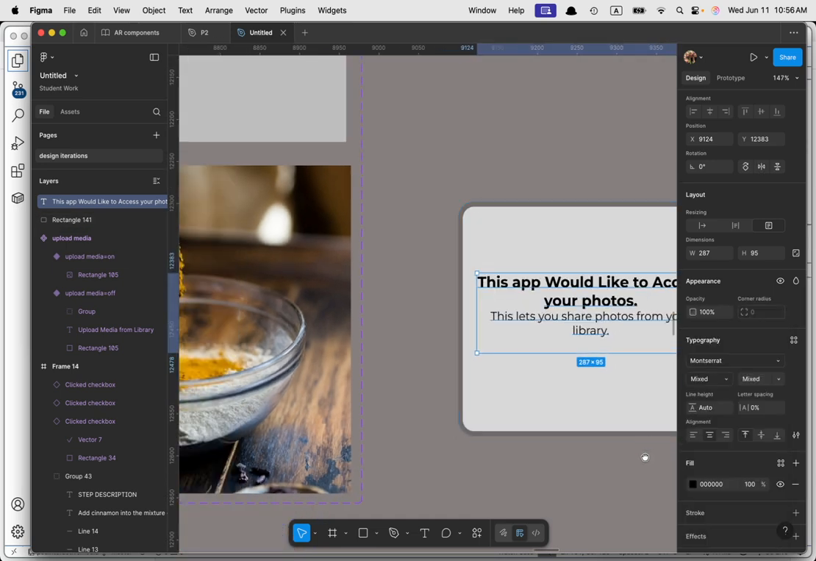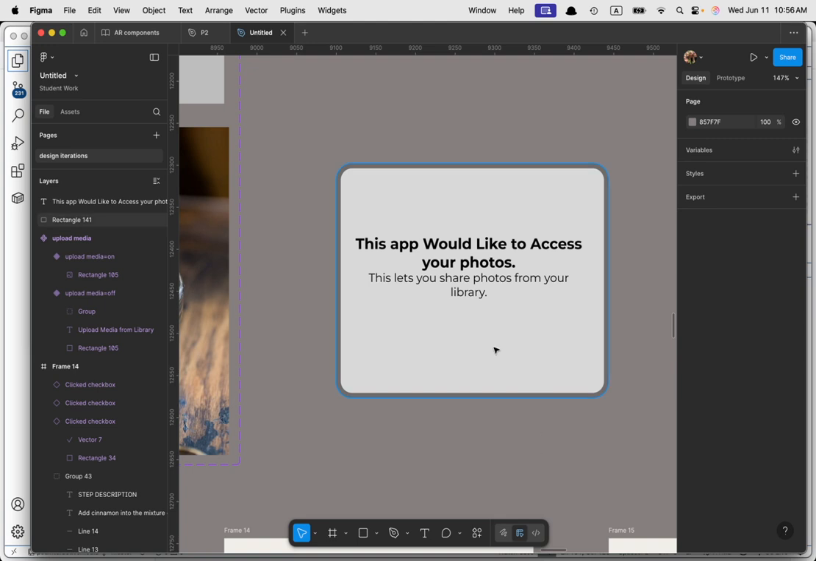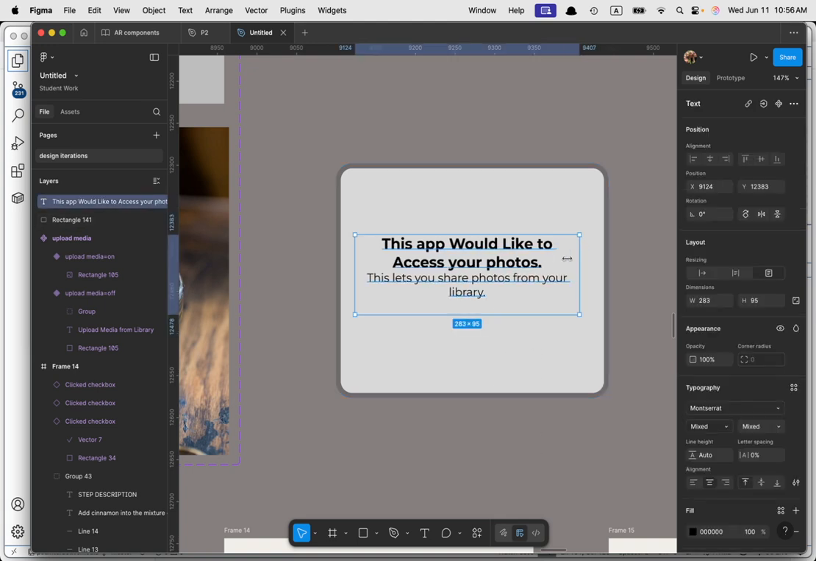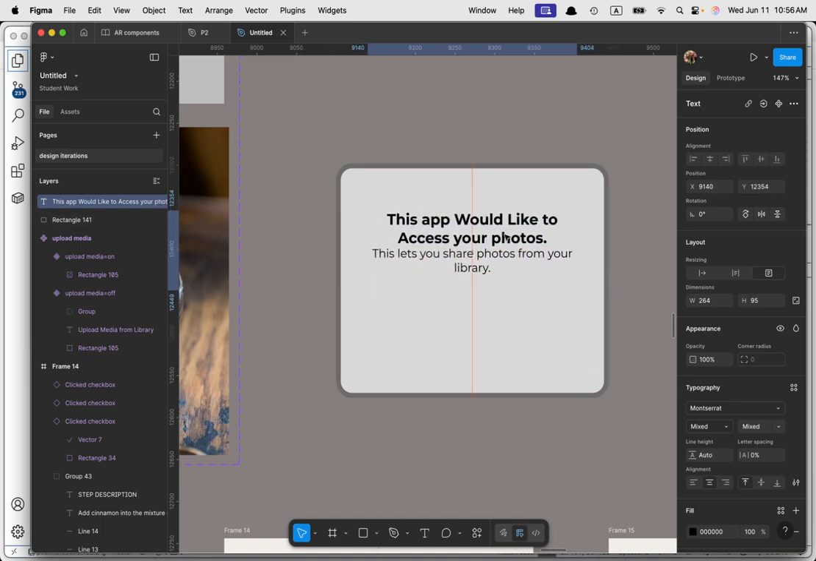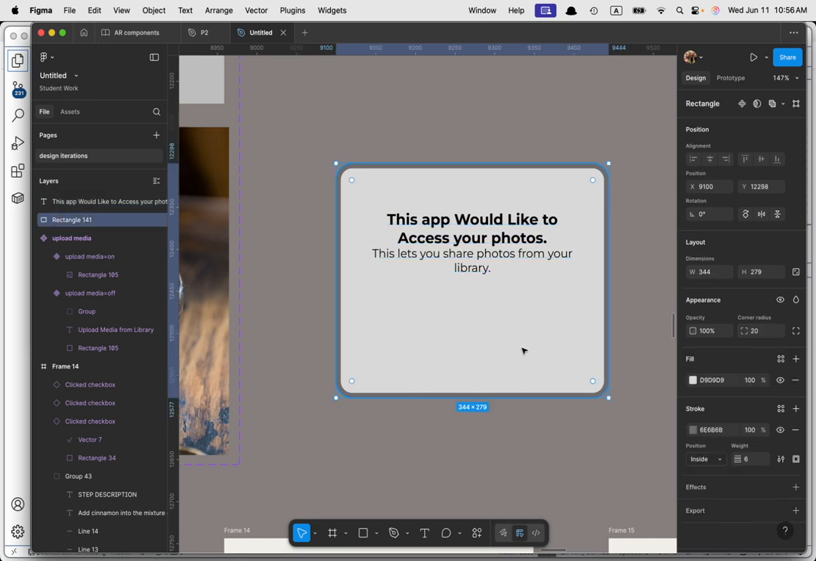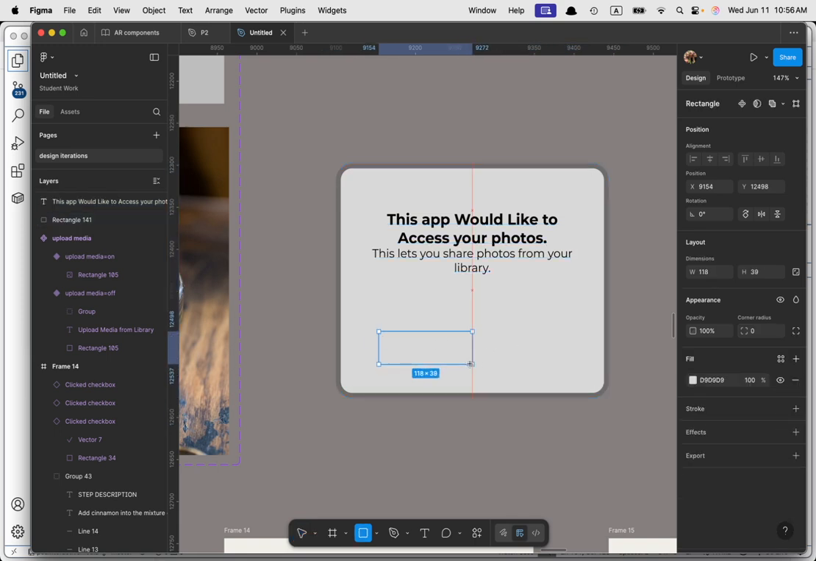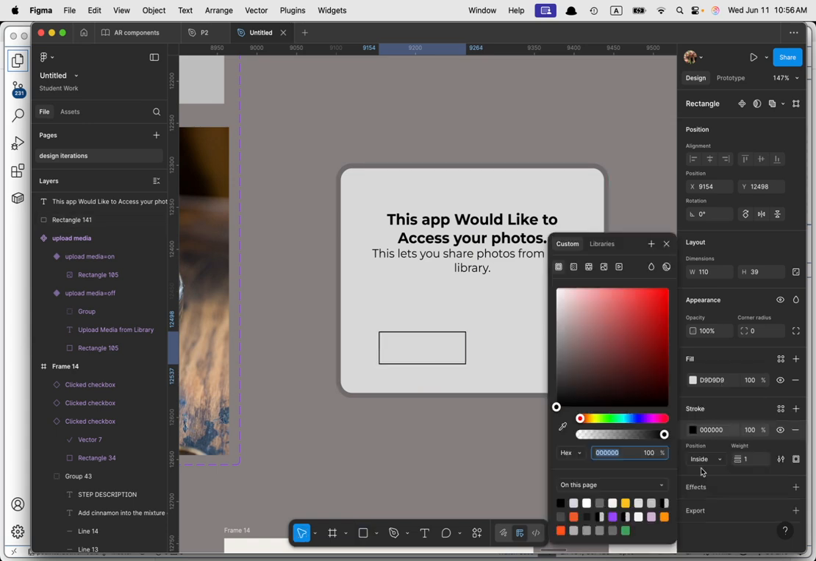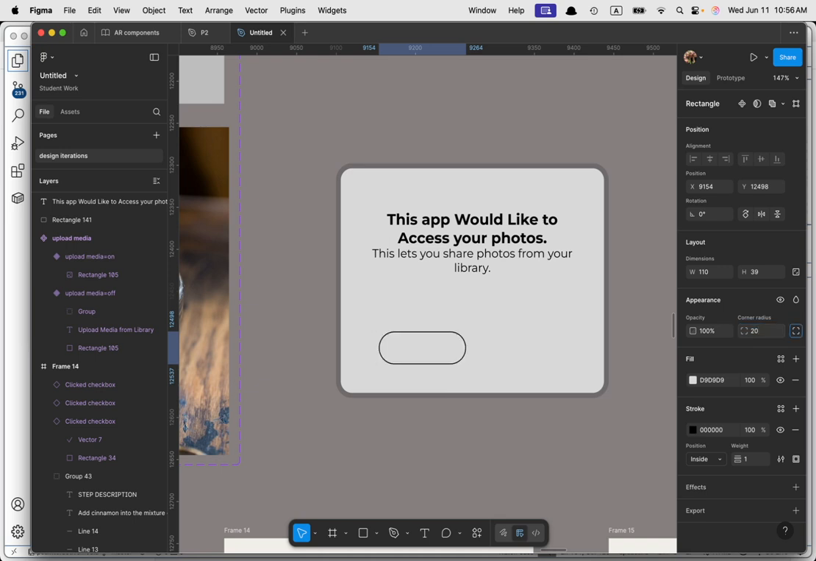Okay, and then there will be 2 buttons, but they'll kind of be fake buttons because it's just a prototype. Make it a little better. There you go. Centered rectangle. Don't allow, okay. Stroke. Sure. Corners. 20. Too much. 12.